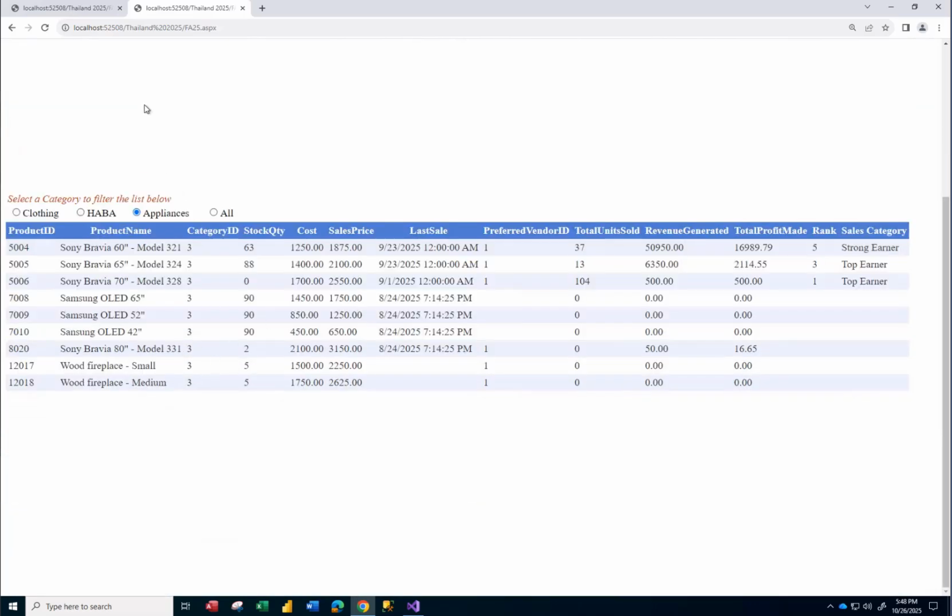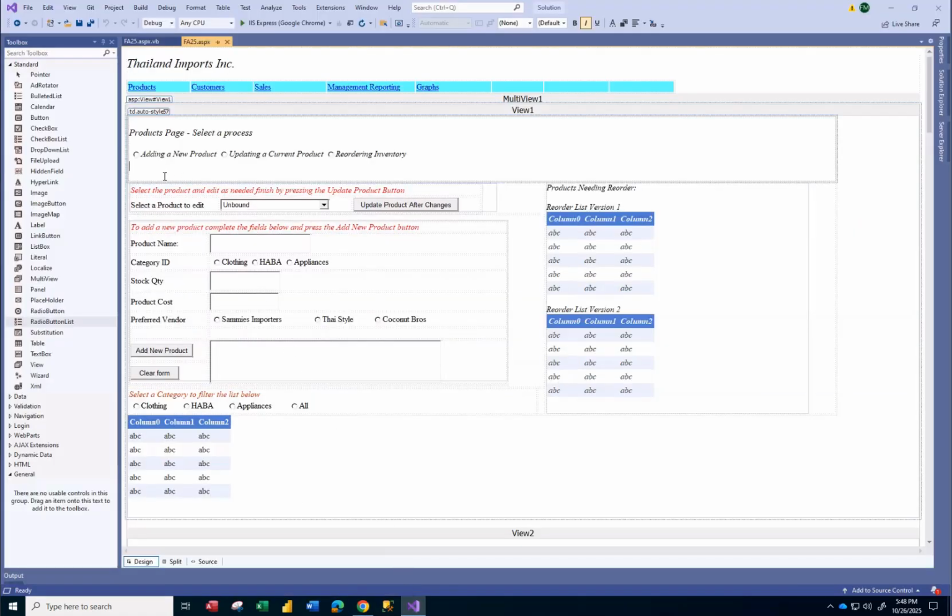I want to start by saying, where's the button? So there's no button to click. You could have a button to click, but we're going to put the code on an event. The radio button list was clicked on. So let's take a look at the code.